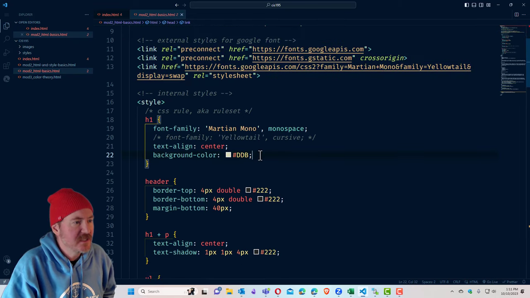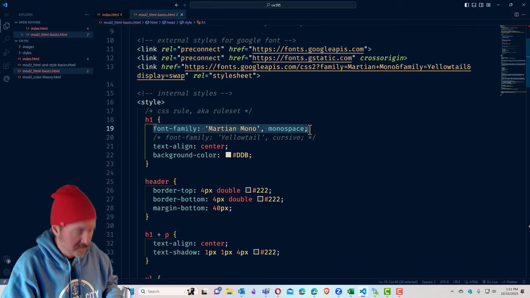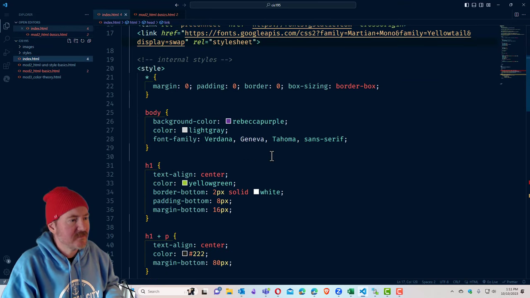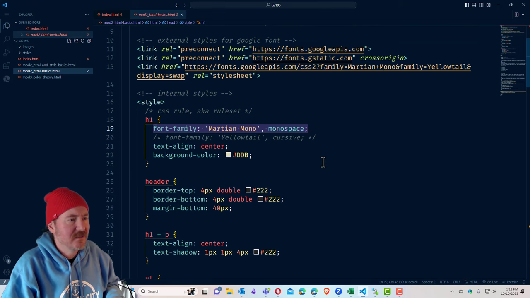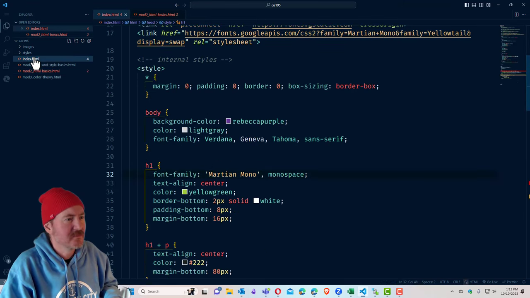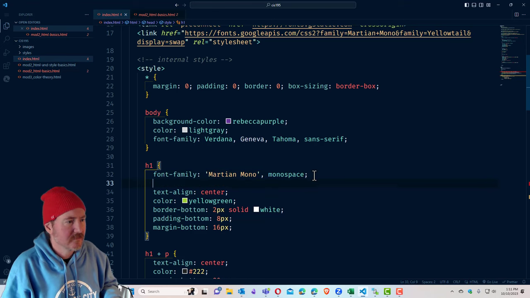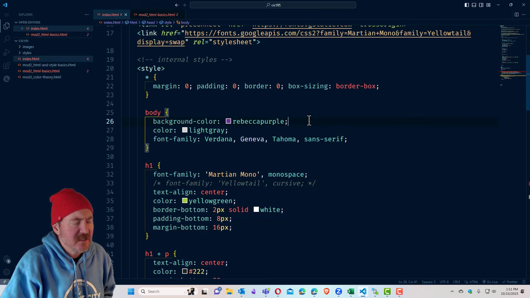how I do these H1s. I want to make sure I get this font family. I'll just grab that, pop it in here. Let's see, do I have two fonts on here that I can play with? I do. There's a Yellowtail. It's kind of a wacky looking font, and I don't know if I'm going to use that very much. But I'm going to comment it out just as a reminder to myself, and I'll put that there as well. Otherwise, I think I'm okay for now.